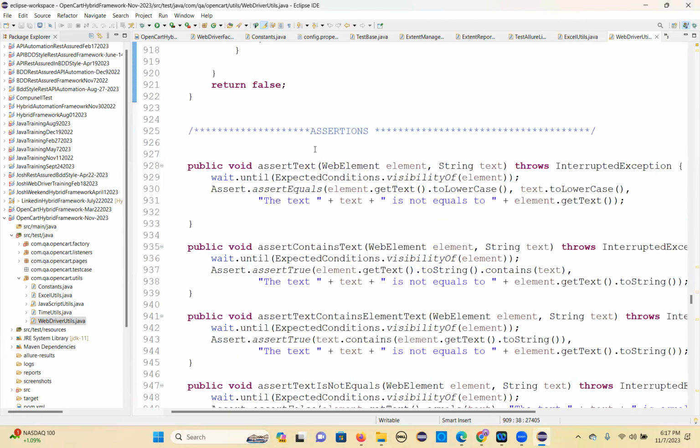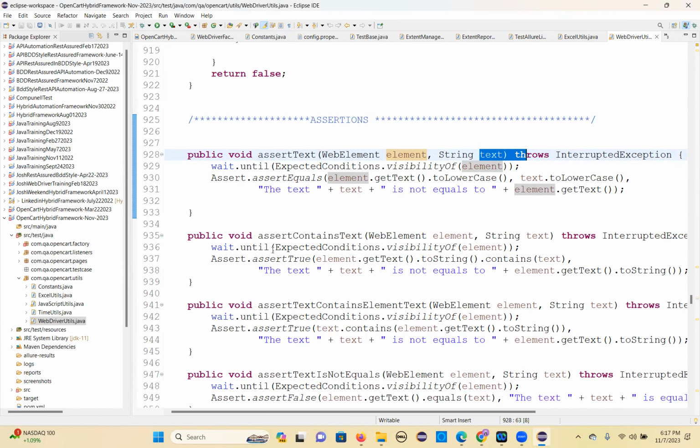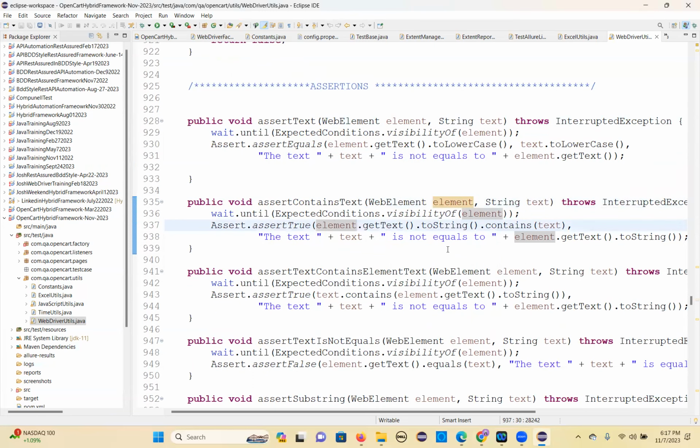And assertions. So assert equals, assertText is the method. You can just give element and text. It will assert that element text. Assert contains a text. So an element string text, and you can do assertTrue basically. So you can check partially whether the text is present in the main element or not.